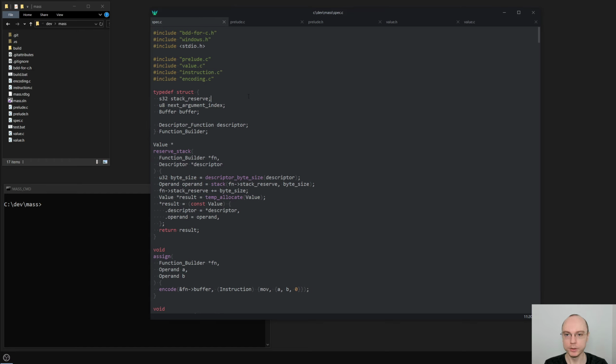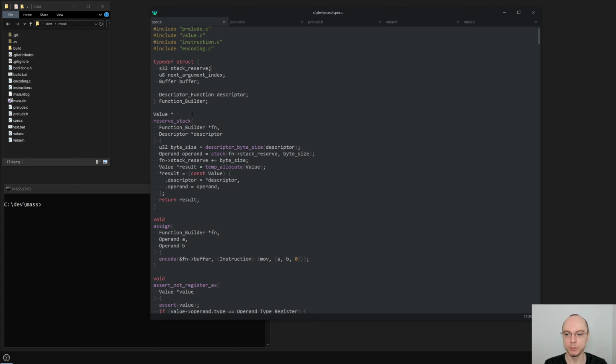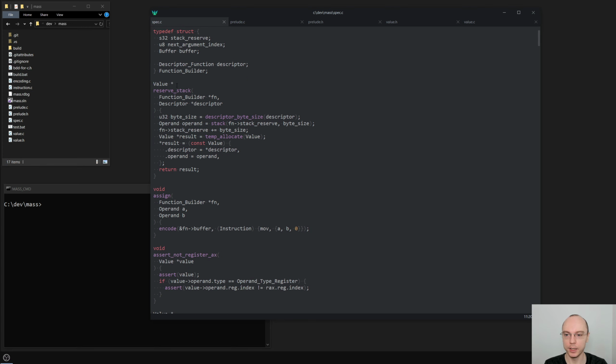In between the videos, I did a small cleanup, and in particular I changed all the functions to return a pointer to the value instead of a value on the stack, because it is necessary for what we will be doing today. As a part of that refactoring, I also introduced this function called temp allocate, which is a handy thing that I use in other projects as well.